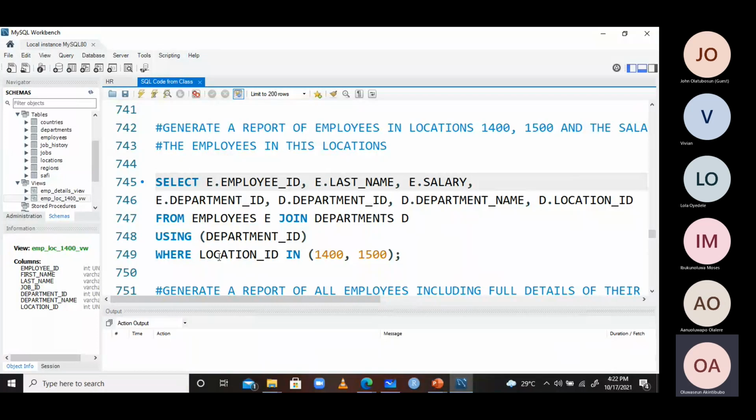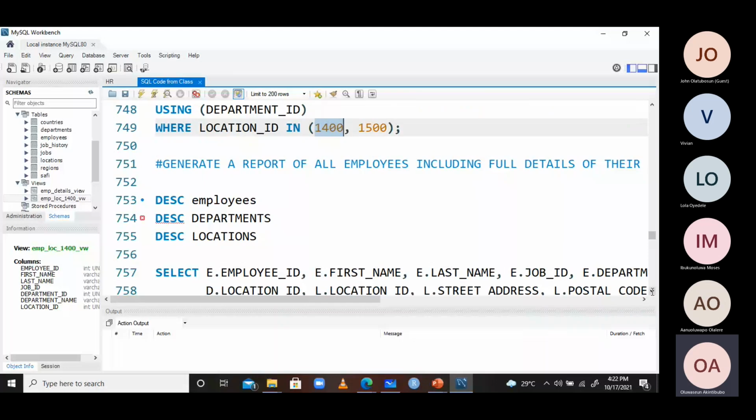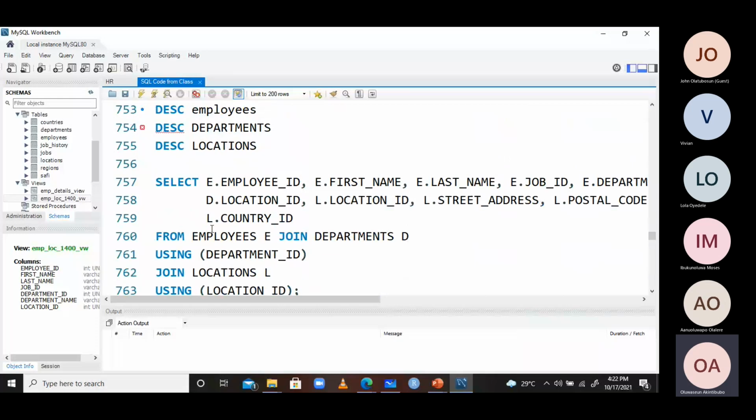And of course, we're using a where clause in this situation to restrict the result of the query to just locations where location ID is in 1400 and 1500. So that is how to use aliases in joining a table. We also saw a three-way join yesterday, where we joined three tables together. We joined employees E to departments D using department ID, and then joined that department table to the locations table using location ID.